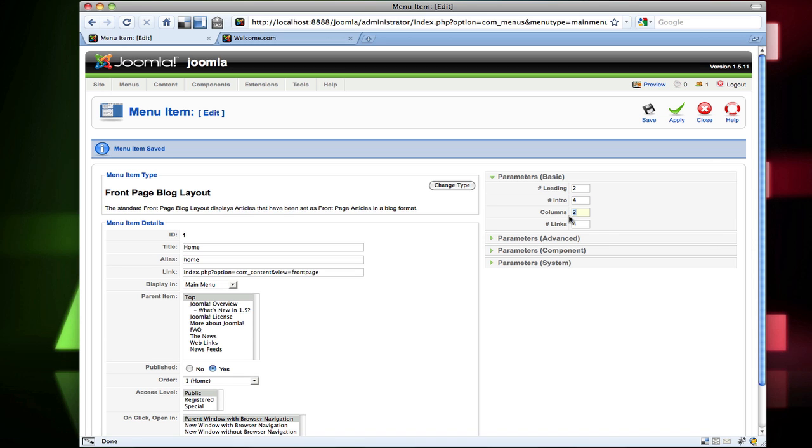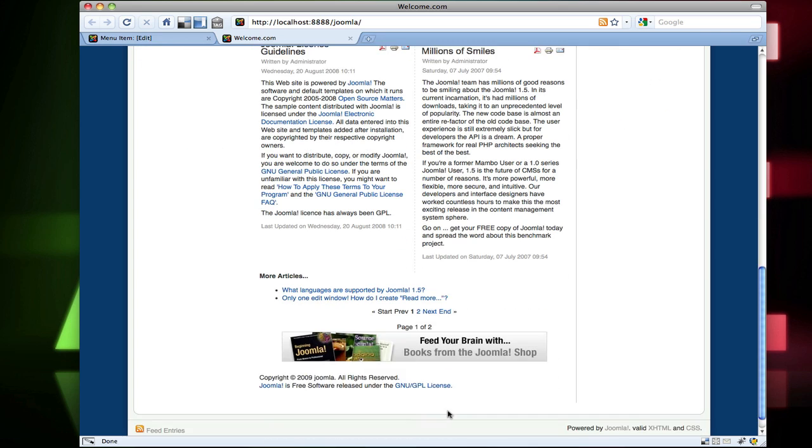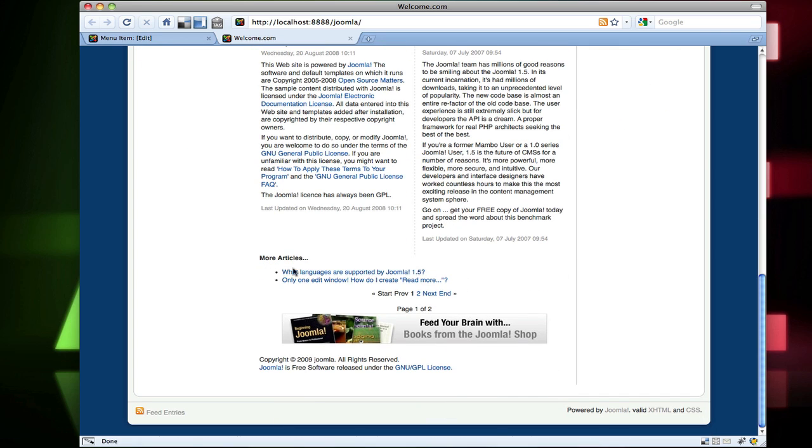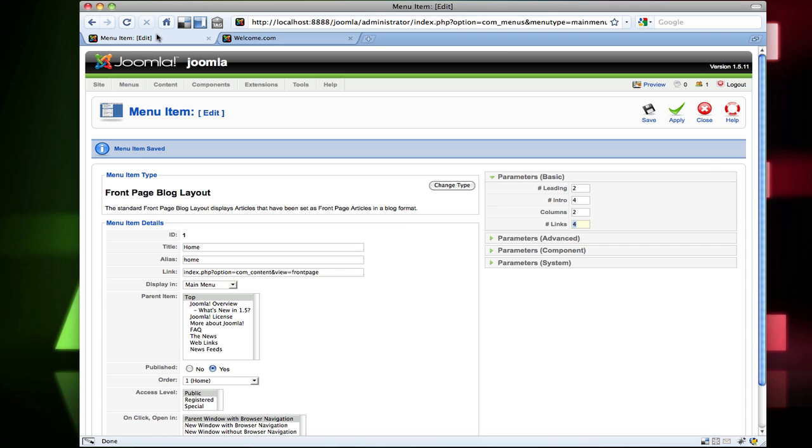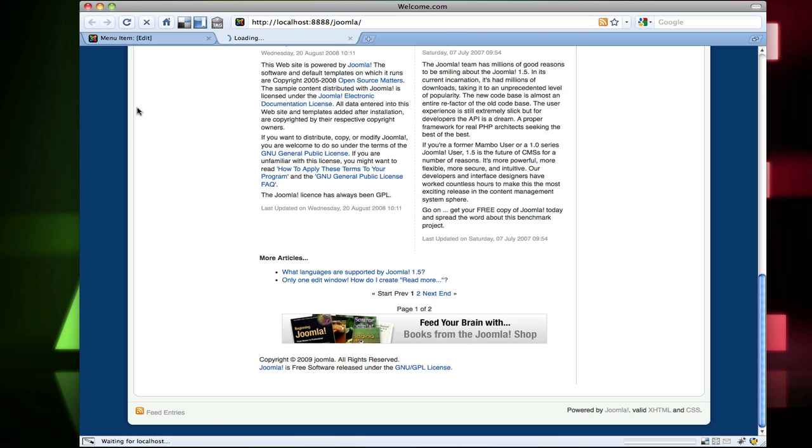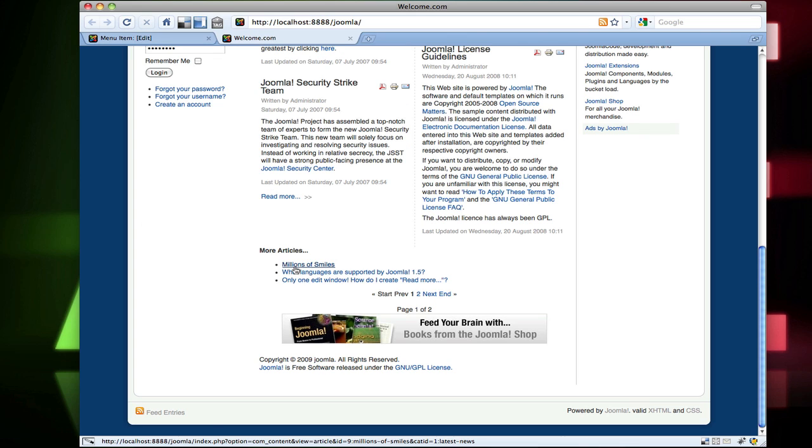And you can specify the columns. You can specify how many links down at the bottom. Now the links are actually these down here. So right now we have it at 2 links. Well, there's actually 4, but there's only 2 articles left. So if we change this back to 1 leading article, 4 intros, 2 columns, you can actually get up to 4 links down here.